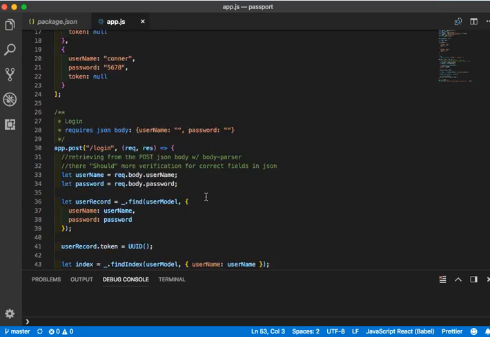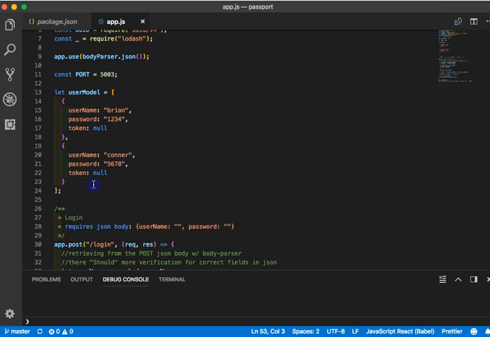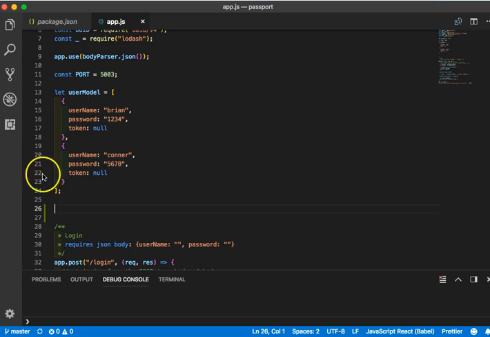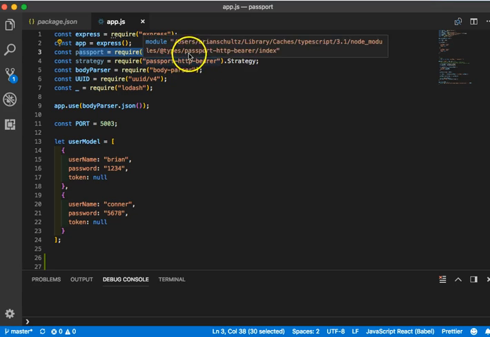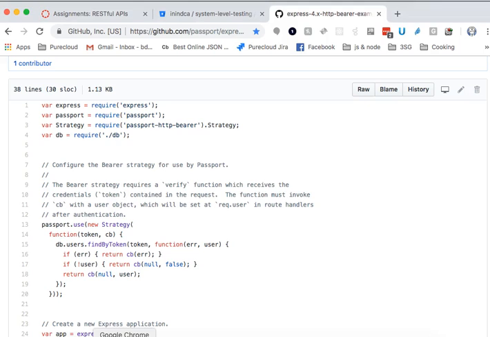So the next thing that we are going to do is actually handle the authentication now on a request. So we are going to use Passport, which we pulled in up here. We have Passport from the NPM for Passport, and then the bearer strategy that we're using. The next thing that we're going to do is go to the website for that, and pull in the code that they've written for us.